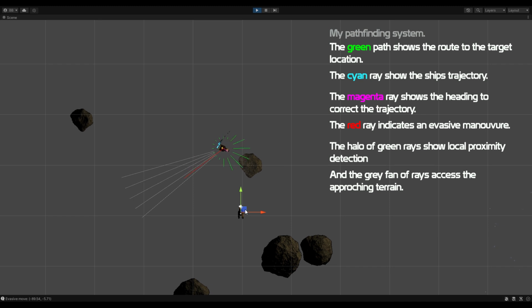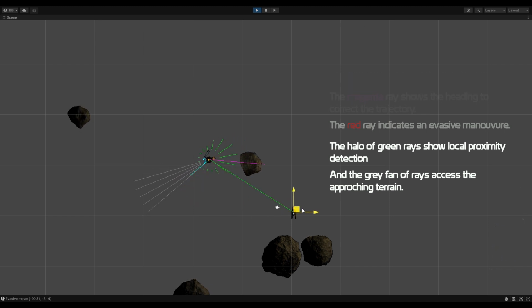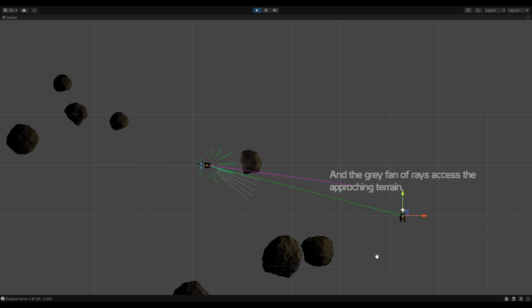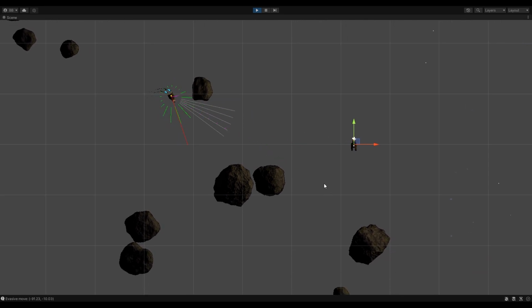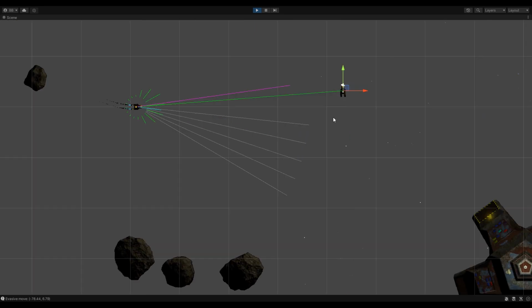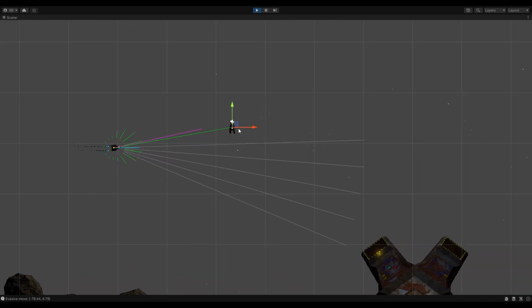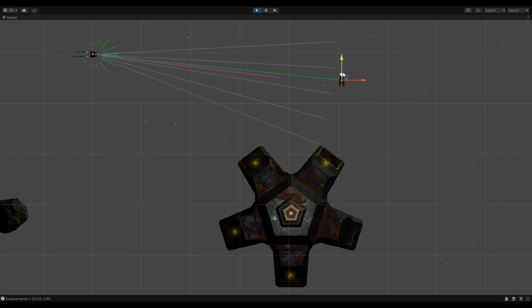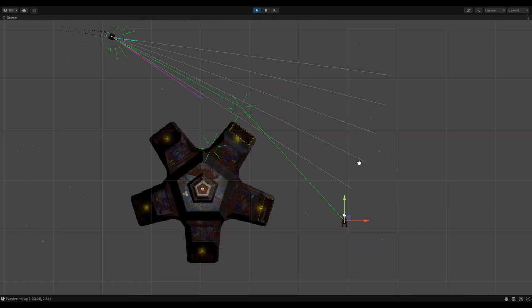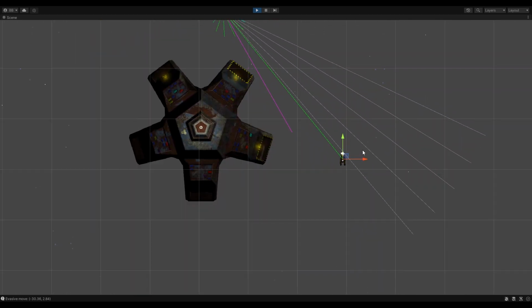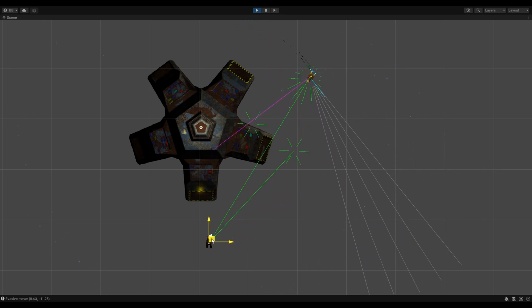The halo of lines is not evasive, it's proximity detection. And then the grey fan of lines is what it's taking the data in, which it then uses to adjust the speed and things like that. It sort of reads the terrain in front of it. And as you can see, it's really adaptable.